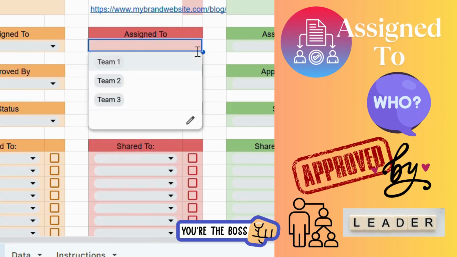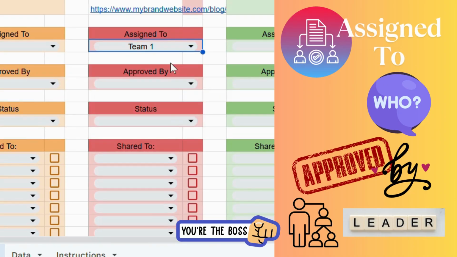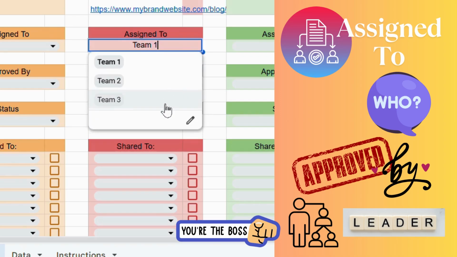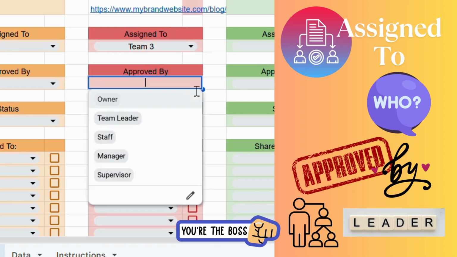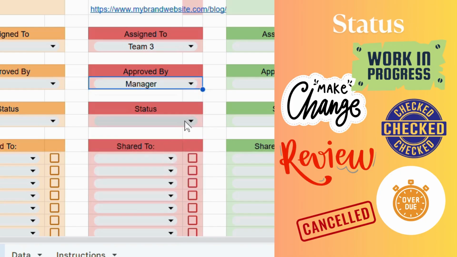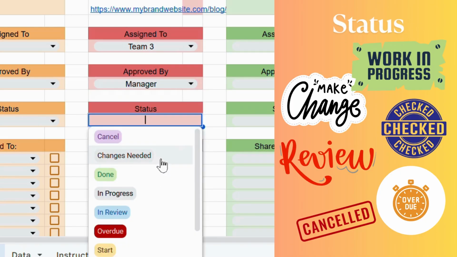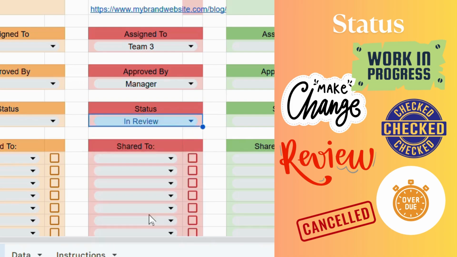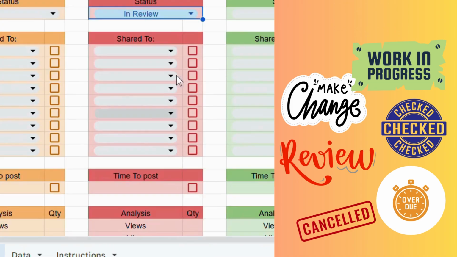Assigned to. Who's responsible for creating or posting this? Choose their name from the drop-down, again, editable in the data tab. Approved by. Who needs to sign off? Select their name or title here. Status. Track the post's progress. Is it in review? Done? Cancelled? Choose from the status options and keep things on track.